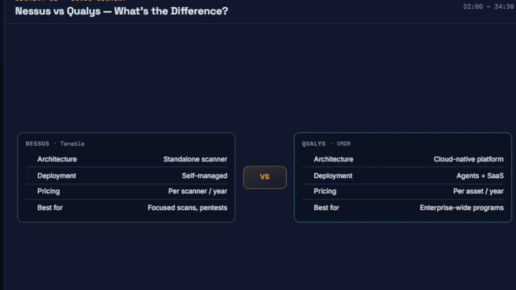So the practical rule of thumb: reach for Nessus when you need a focused, easy to stand up scanning engine for a pentest engagement, a smaller environment, or a one-off assessment. Reach for Qualys when you're running an ongoing, enterprise-wide vulnerability management program and want asset discovery, scanning, prioritization, and remediation reporting to live in a single, continuously updated platform instead of several disconnected tools.